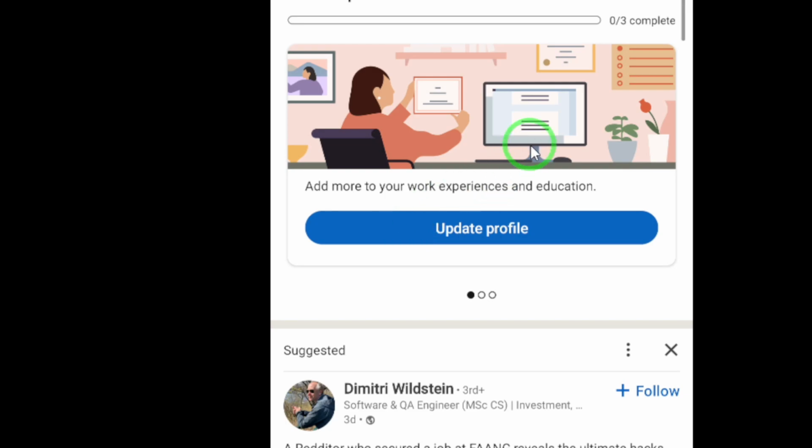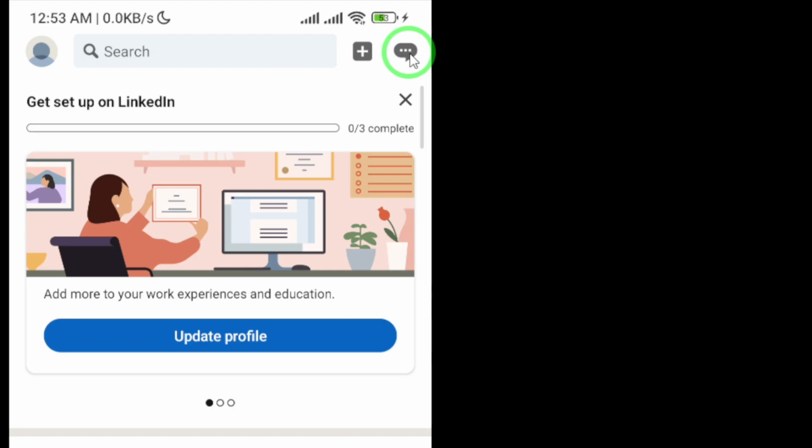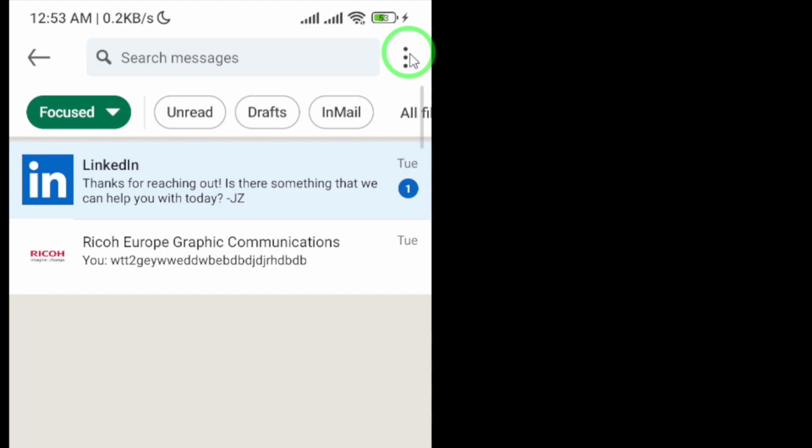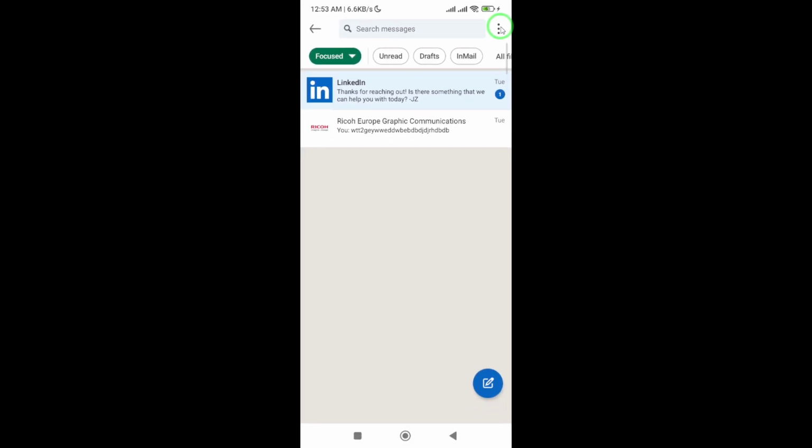Once you're in the app, look towards the top corner of the screen. You'll see a messaging icon that resembles an envelope or speech bubble. Click on this icon to access your messages. This is where all your communication happens, and it's essential for staying connected with your professional network.